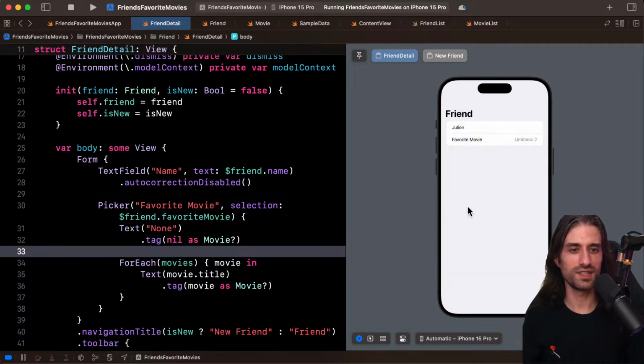It's kind of interesting to see that this is how you set a none option. That's quite good to know, because if you don't know how to do it, you might be tempted to add an extra button or something like that. But actually, this is quite an elegant way to do it.